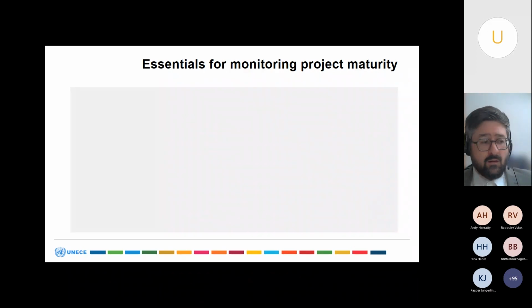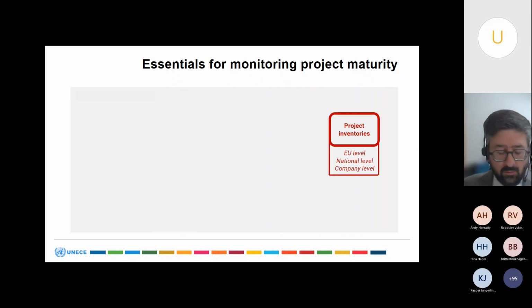My last slide is about the essentials for monitoring the project maturity. At the very end, you need an operational tool to monitor the maturity level and the risks of the recycling projects. This is done by project inventories. These project inventories can be located on the EU level, on the national level, or even on company level. And these 3 levels correspond to each other. So the projects that are assessed on a company level can also be mapped on the national level and on the European level.